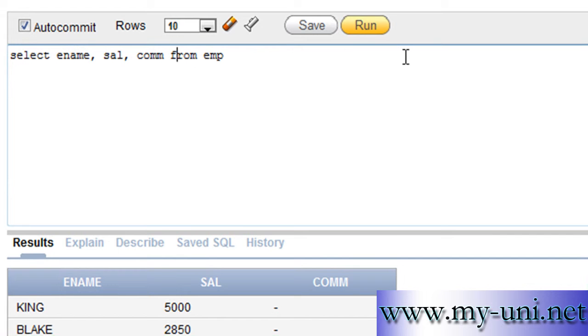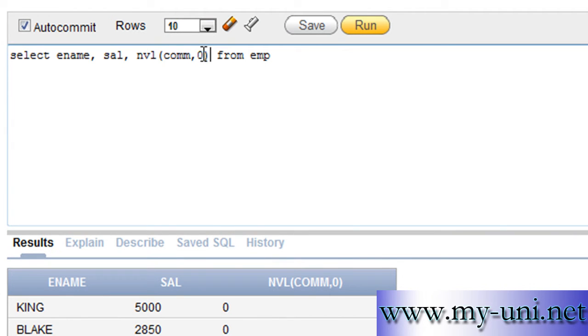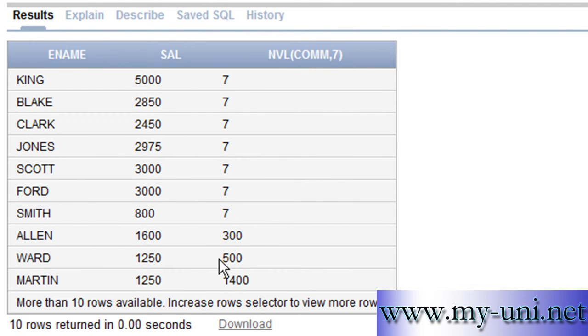So what you do, you can replace this null with any value that you may like, depending upon the data type that the column can accept. This is a number column, so it will accept only numbers. Say for example you use NVL, bracket, the name of the column, and then zero. What you're saying is that null values are to be replaced with zero in this case. Run this statement again, and you have a zero in the commission column. You can change this to any number that you may like, 7 for example. So null values have been replaced by 7.